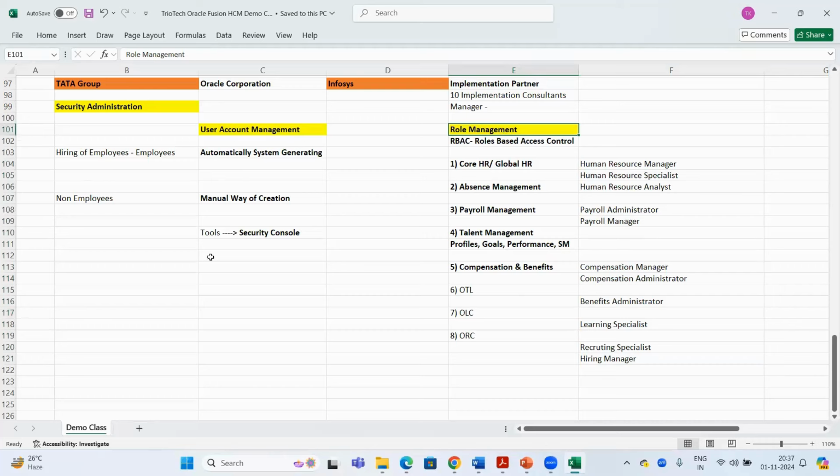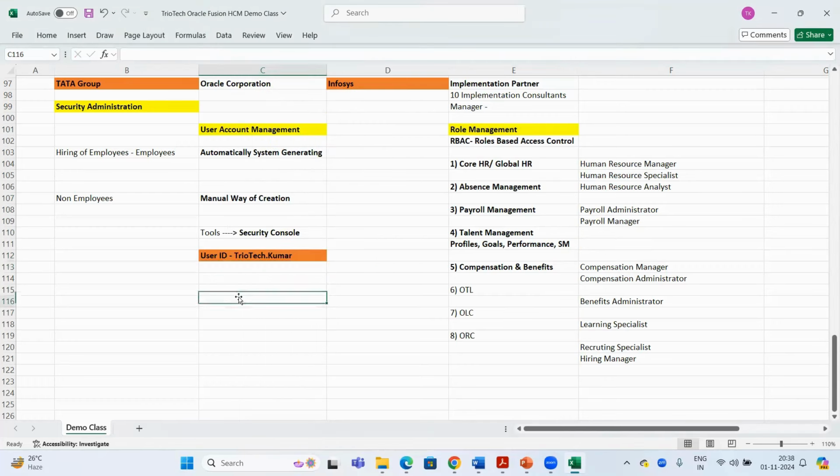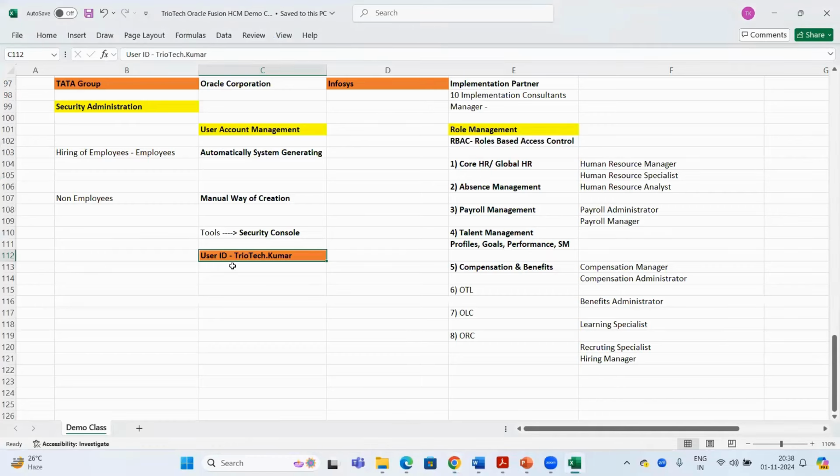Team, now I'm creating a user in the system, a user account for one of the persons, that is Mr. Kumar. With this user account, when Kumar logs into the system, what access should we get, team? By using this triotech.kumar user account, when Kumar logs into the system, to what functionalities should Kumar have access? Here the concept of roles will come into the picture.